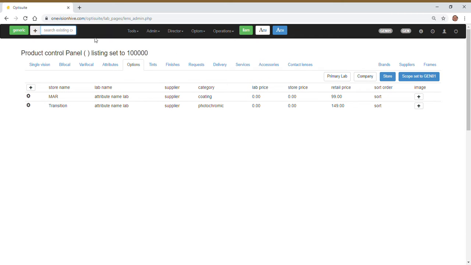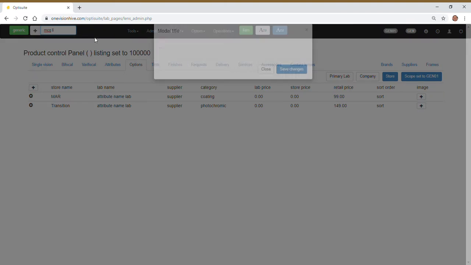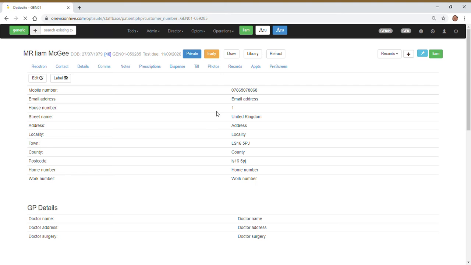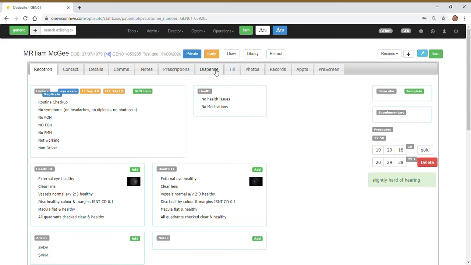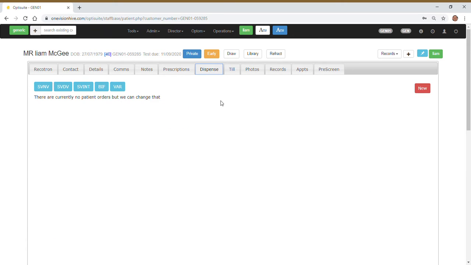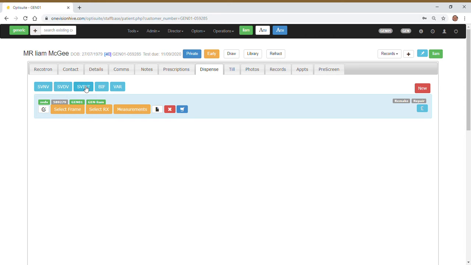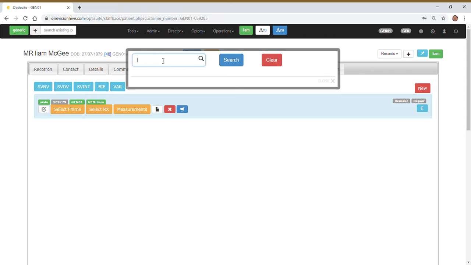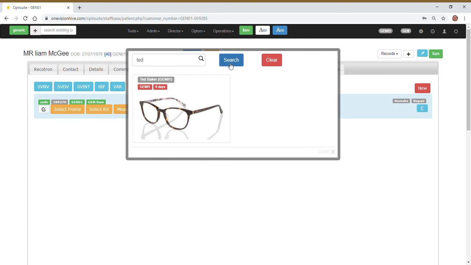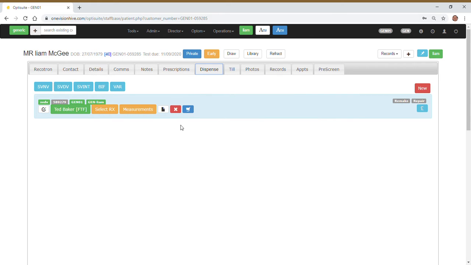So we now need a patient to dispense to. So we'll do this one here. Dispense tab. And in this case we're going to add a single vision distance pair. By selecting the right lens at the top, it'll only show us the appropriate lenses from our product table. If we're selecting a frame now, we can literally search for the frame, search for that, and it will show us any frames on the system. We can then click that, and with a small update, it puts the details in there for us.